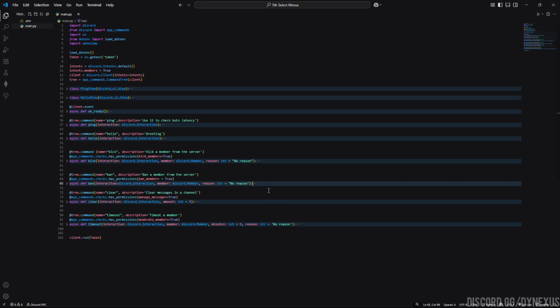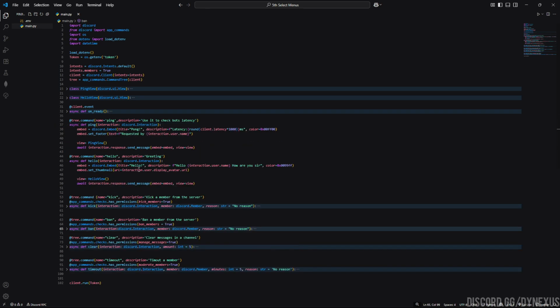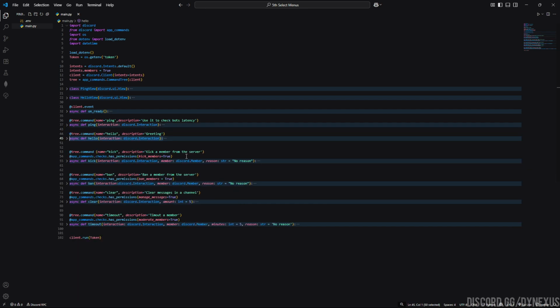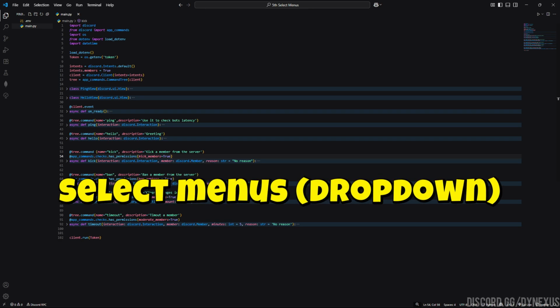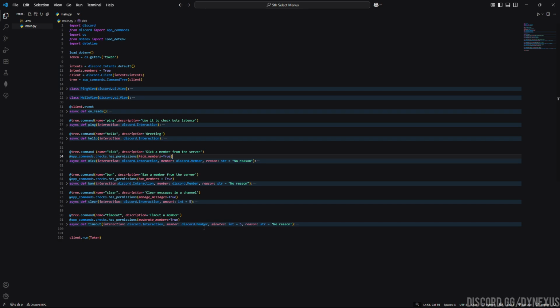So previously we learned about embeds and buttons, and we used them in our Discord bot in these two commands, ping and hello, as you can see here. So in today's video we will go advanced and learn about how select menus are used in Discord bots. You can also call it a drop down menu.